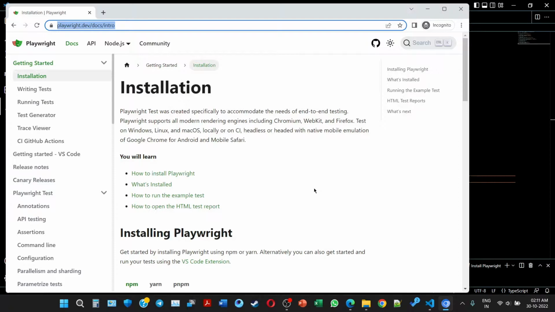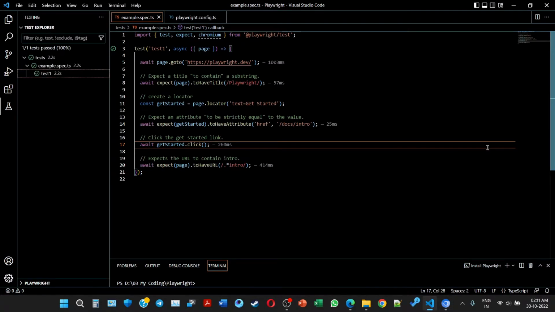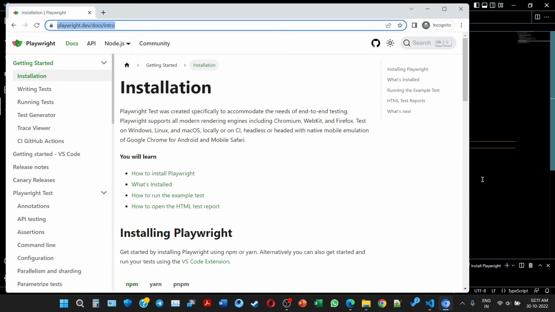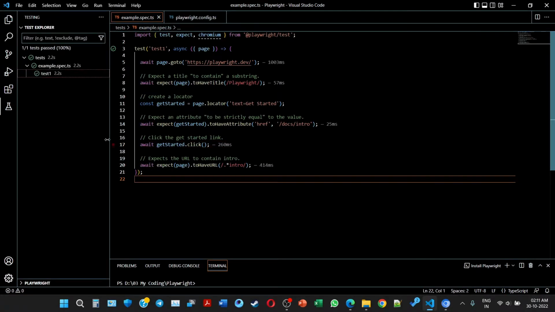Now we can see the browser is opened, which is Chromium. And I can see that the test passed in 2.2 seconds. Our test is still expecting the URL to contain intro. We don't have any code to close the browser. So this test is passed.